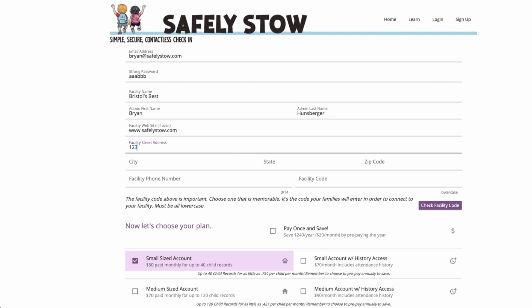So you're going to enter your username or password and your facility information, and make sure you enter good facility information, as this is the information that parents will be confirming your account off of to make sure that they're connecting to the correct account. Your facility code is very important, and this is what we're going to enter next. You just want to enter something that's relatively memorable, and you're going to give this code to your parents, and it's the code that they're going to enter to associate their account with your facility.